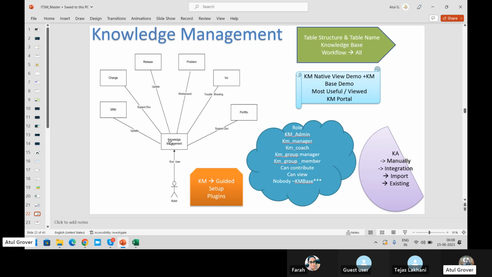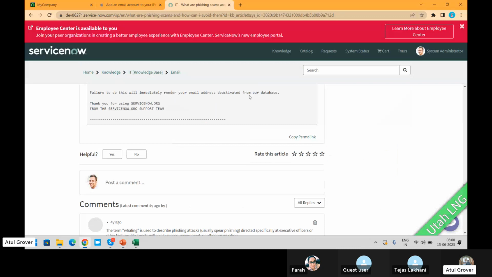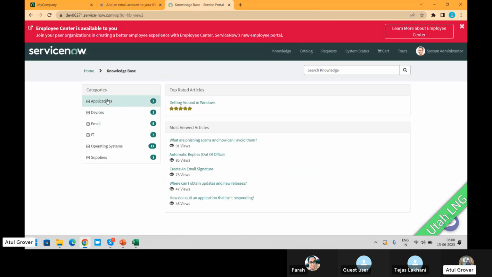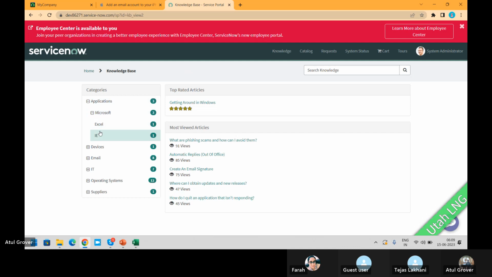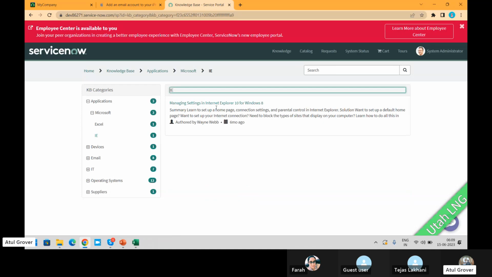You can see here in the knowledge portal, we have a specific structure as well: application, device, email, IT, operating system, supplier. These are my categories. Under every category, I can have a few subcategories, and I have my articles as well, like this. So this is the fundamental and it is important.